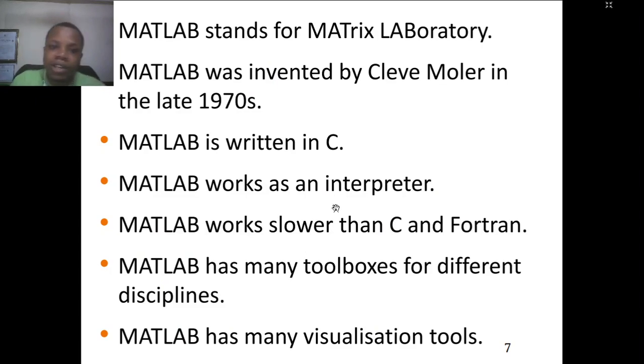So Matlab, just listening to the name, Math and Lab, stands for Matrix Laboratory. That is the shortened form of these two words. The Matrix Laboratory gives us the name Matlab. And this was invented by Cleve Moler somewhere in the late 1970s, and it was written in the C language. It can also work as an interpreter. From your previous computing days, we know of the interpreter and the compiler.